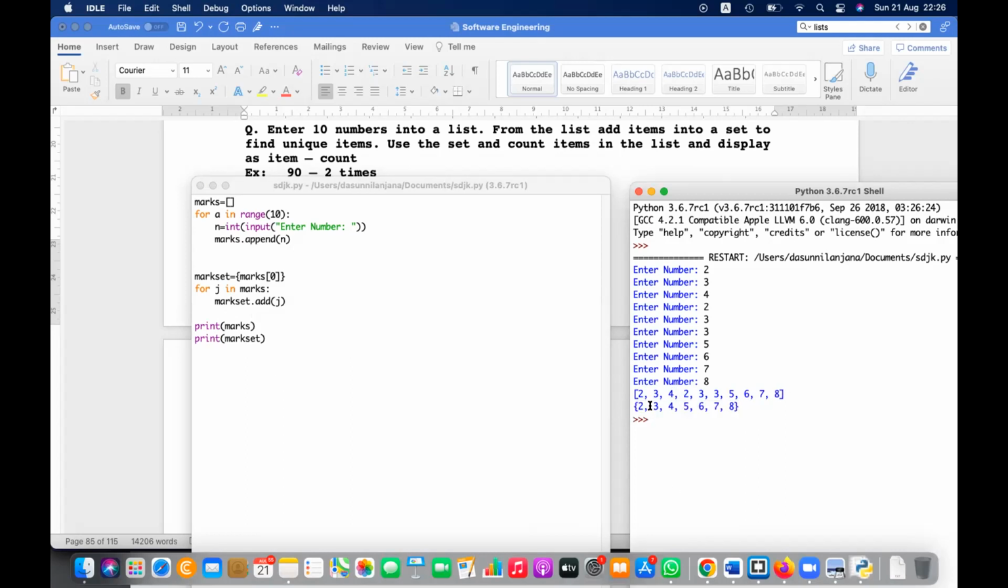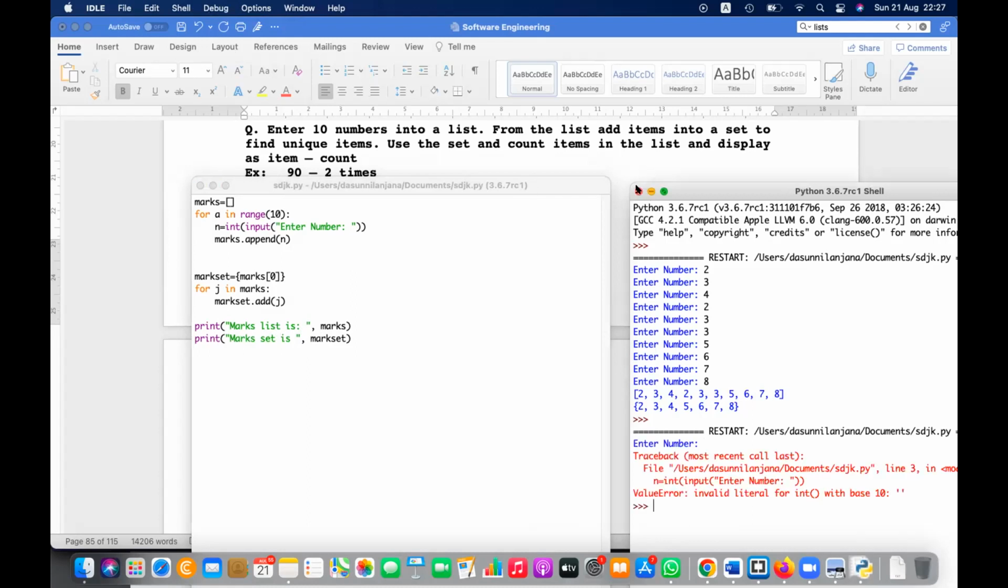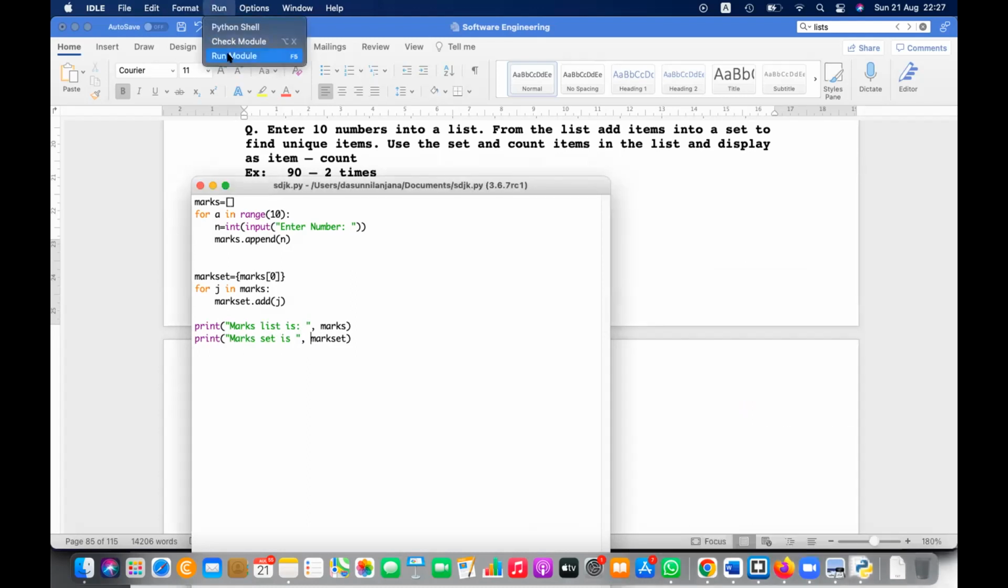Now the first is the list, the second is the set. List and set, both are there. You can say marks list is this marks, and marks set is that set. So now we have both list and set. Let's keep adding items again. I'm going to add a few more items.